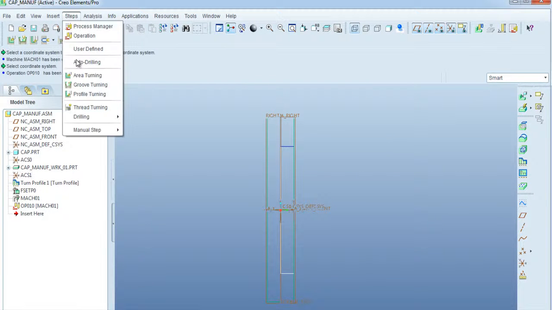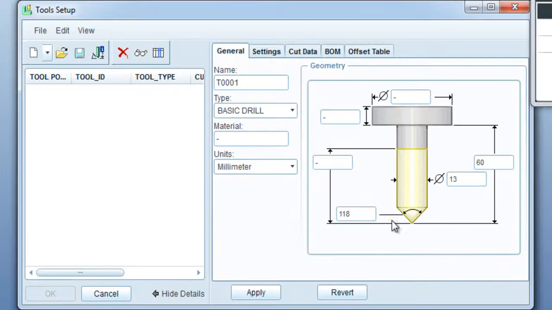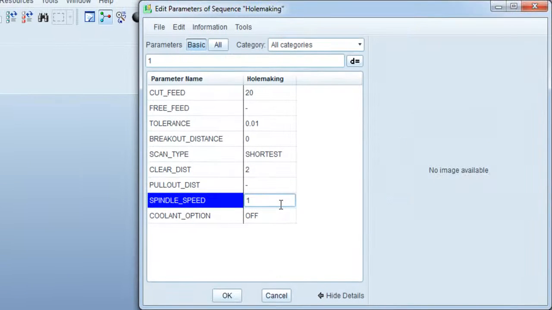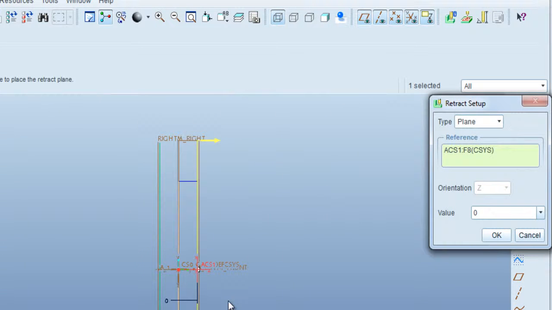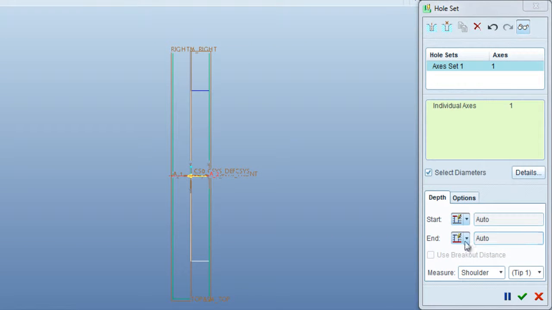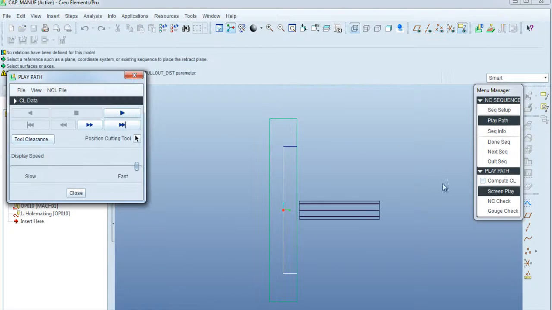Now go to steps, drilling, standard drilling, done. Make this 180 degrees, click apply and then click on OK. Give cut speed as 20, clear distance as 2, spindle speed as 1000. Click OK and let us select this plane, here it is, OK. Then this will be our axis, and here select this and give 10.